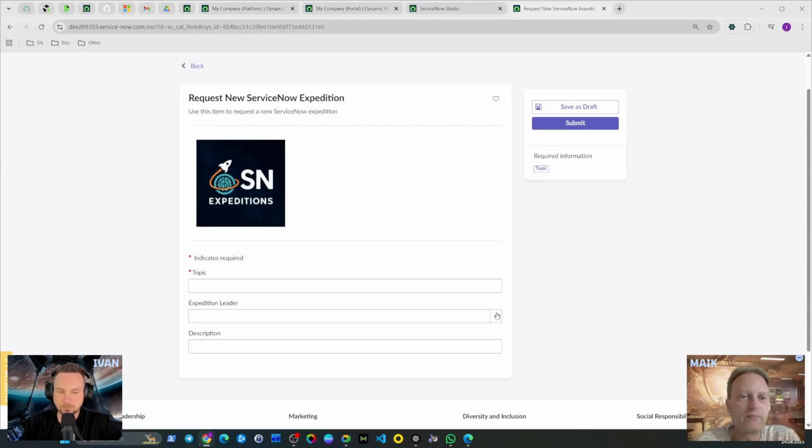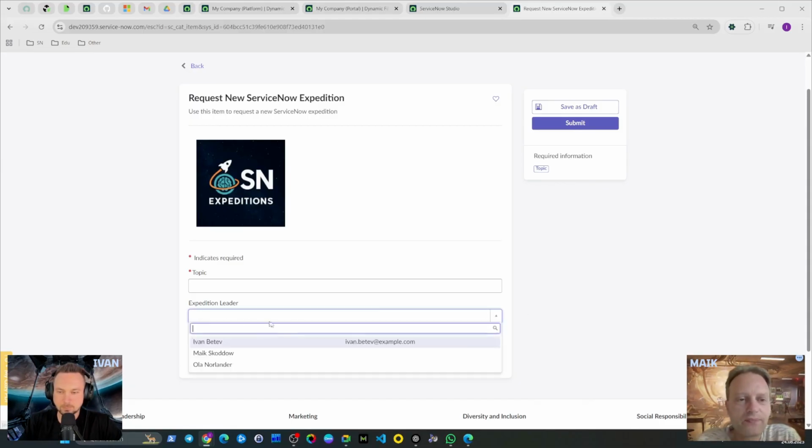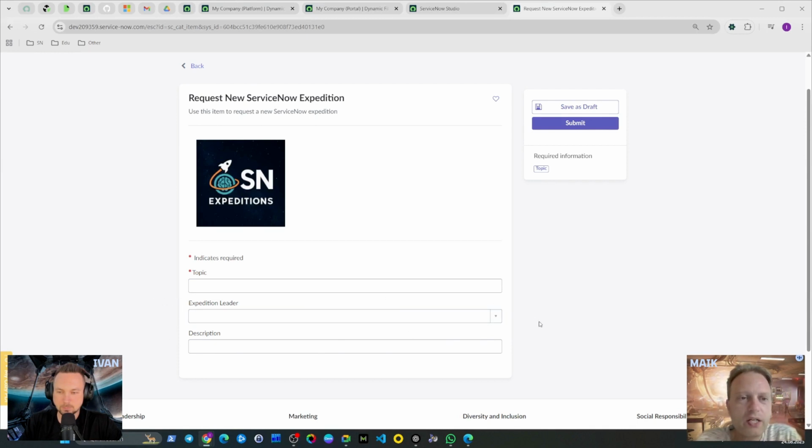And now we built a small use case and said, we only want to see the expedition leaders which are in the same company as me. So here in the scenario, Ivan already prepared that Ivan, Ola, and me are in the same company, and therefore we only see 3 records. So this is a kind of business logic we want to reuse in other forms and other experiences.